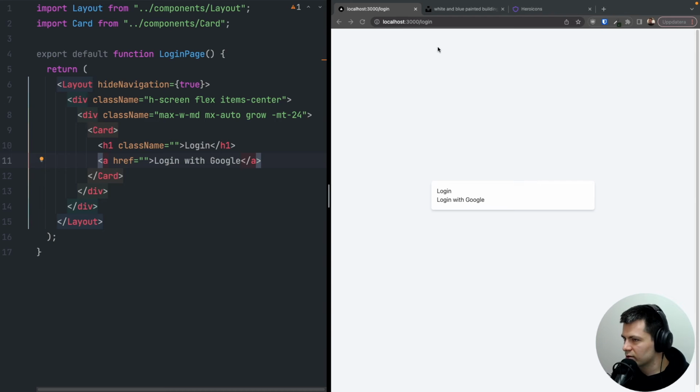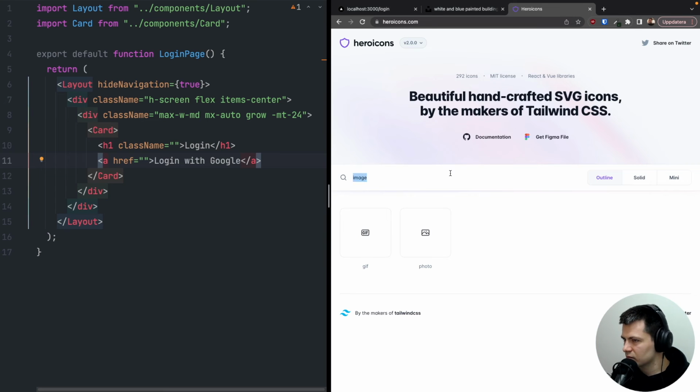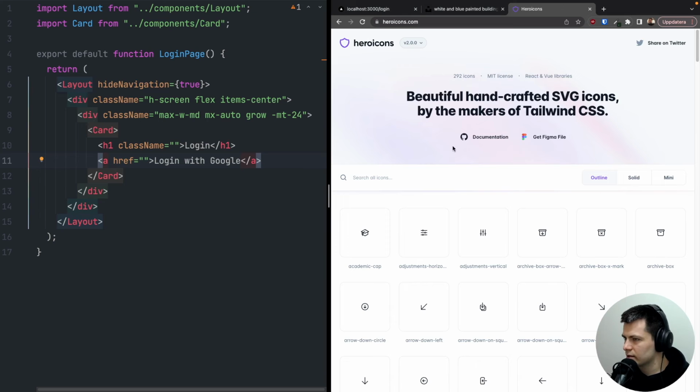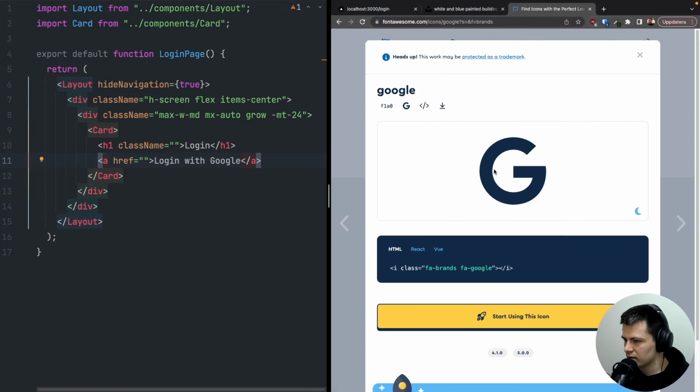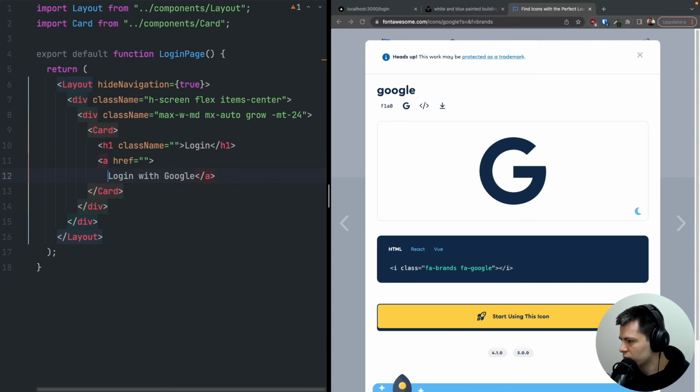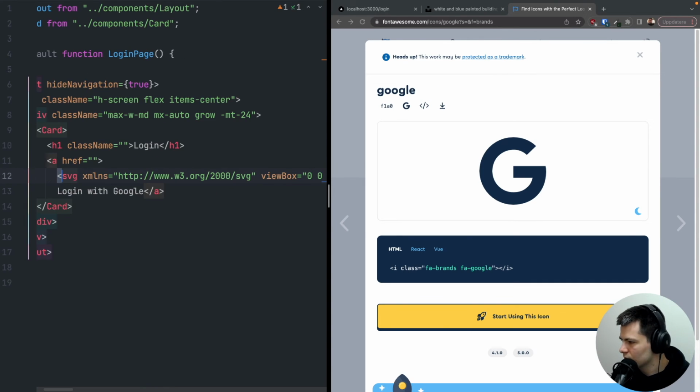And we want to have an icon here. So let's search for Google here. We don't have an icon. Let's maybe use then Font Awesome icons. Let's search for Google. We have Google icon here. I will copy SVG and I will put it here.